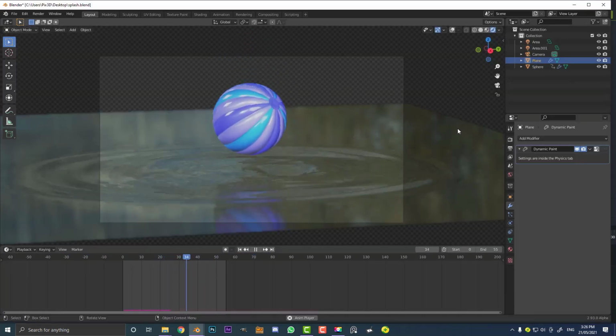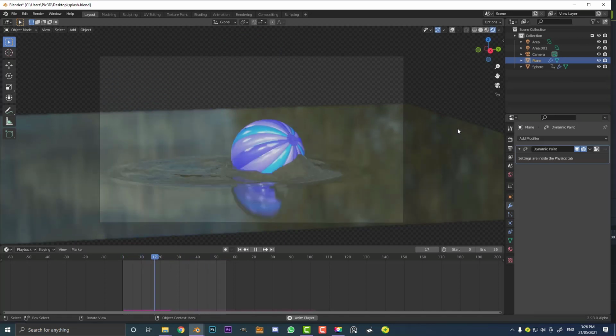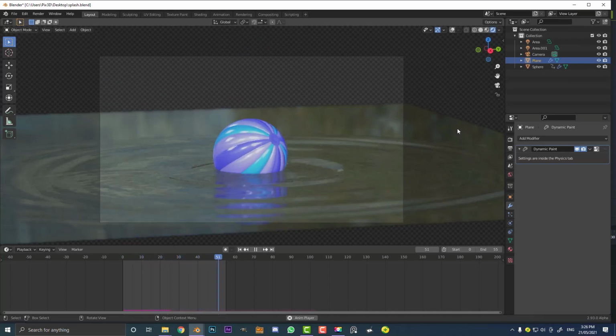So here's just one of the little animations I've made with dynamic paint, a little beach ball. Not much more than what I just showed you to do. It's just some basic materials and some lights.